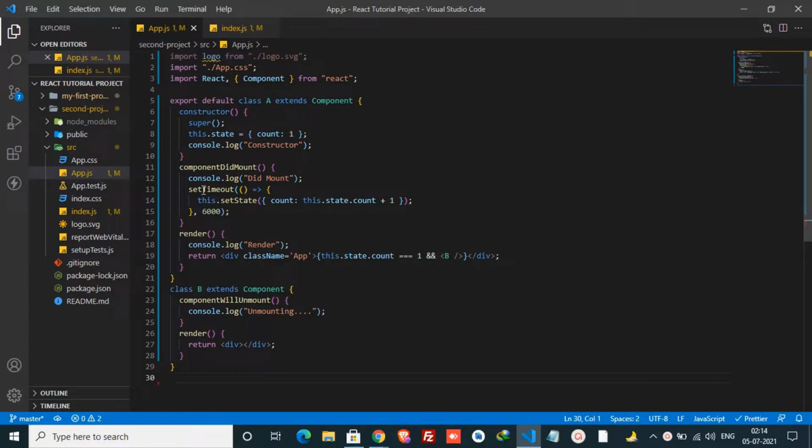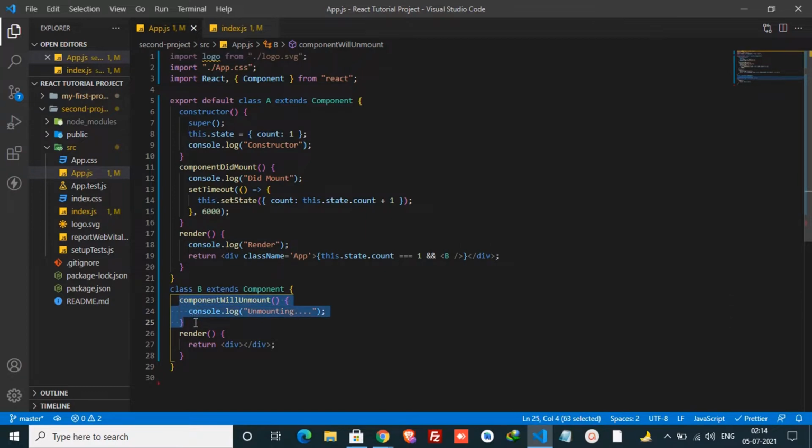So over here, what we are doing, we are calling class B in this class A, and we are mounting this only when the value of count is 1. So in componentDidMount, we are updating the value of the state. So the render method will be called again, and the value of the count is 2. So this class B will be unmounted, and then componentWillUnmount will be called in this class B.